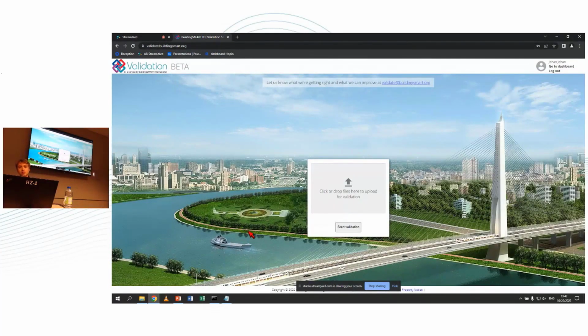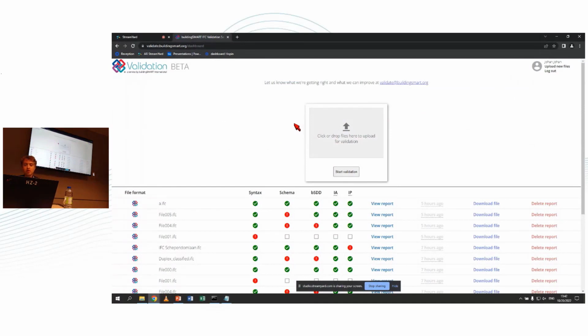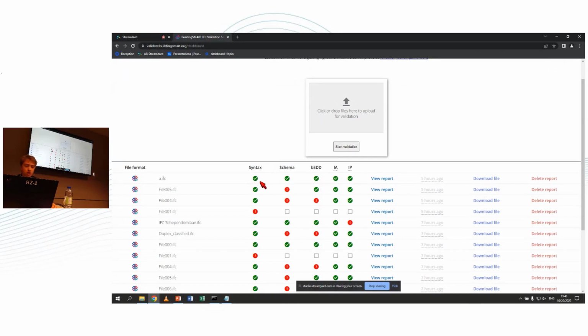Okay, so this is the front page of the validation service, with a drop zone box where you can drag and drop files, as many IFC files as you want. And you can do so also in the dashboard page, so you also have this drop zone. Here you can see on my screen some results of checks, and you can see the validation status there. So for example, this file passed all the checks, and this one stopped at the syntax check.